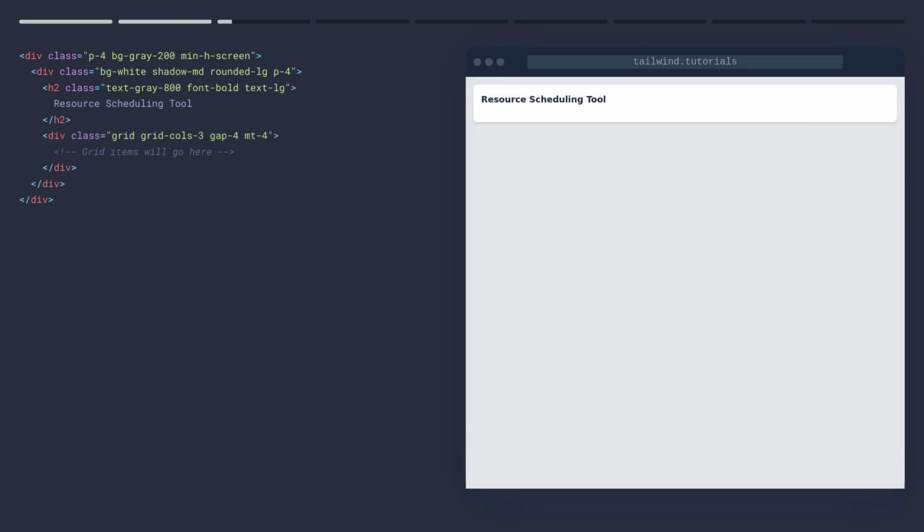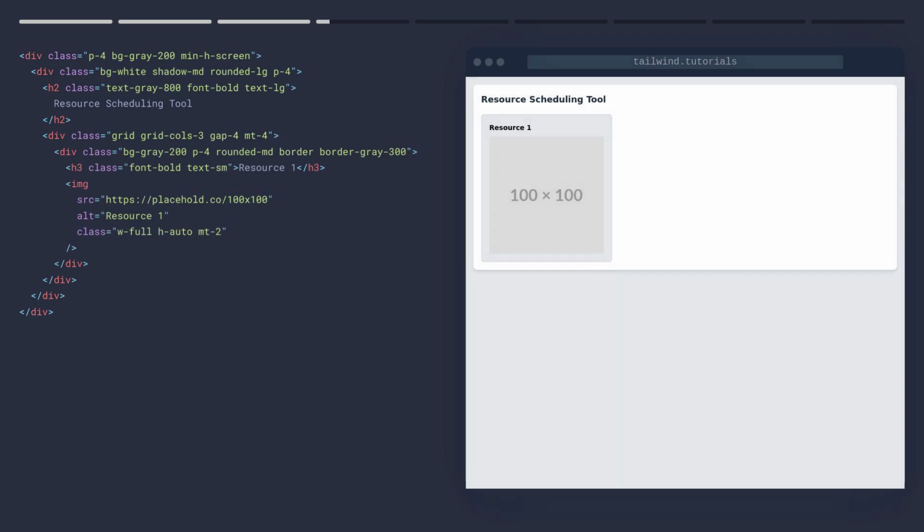Now let's create a grid layout with 3 columns. This will help us organize our resources. We're adding some margin at the top to separate it from the heading. Let's add our first resource item. It includes a title and an image placeholder. We're using Tailwind classes for padding, rounded corners, and borders to style it.